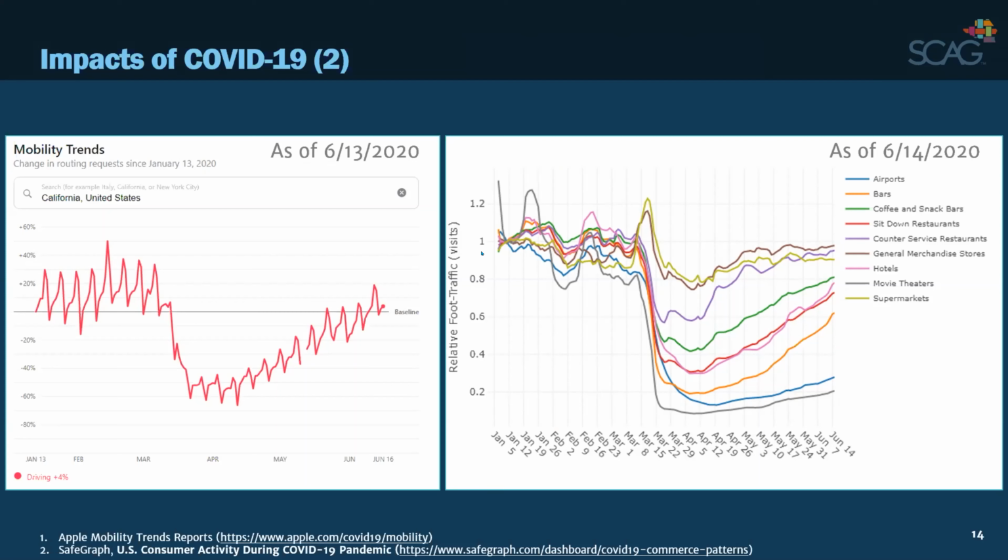The chart on the right shows these activities broken down by different major destinations, and you can see that the biggest impact from COVID-19 is happening at movie theaters and airports. By using these data, you can make a better informed decision.